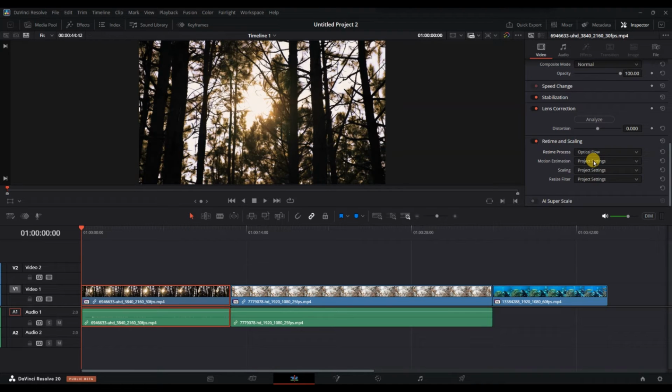After setting it to optical flow, go a bit further by adjusting the motion estimation method. Right under the optical flow setting, choose between options like Enhanced Faster or Standard Better. This lets you control how detailed the interpolation process should be based on your system's performance and the quality you want.